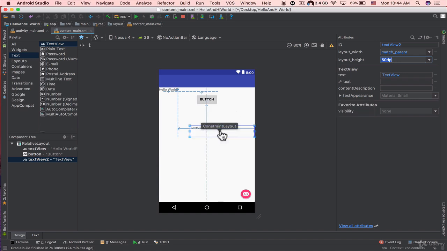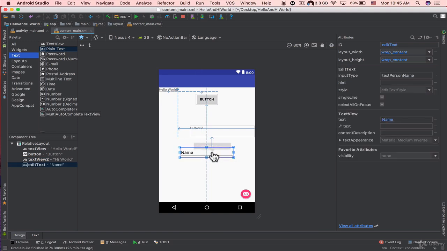So here it is, our text view. At the right hand side we can see these attributes. So for example, we can change the text of our text view. We can say hi world, and then press the enter key on your keyboard. And here inside this palette section, we have some other components inside this text. We have plain text. A plain text is different from the text view. So if I select this plain text and just add it into our layout, you can see that it is actually an edit text instead of a text view.